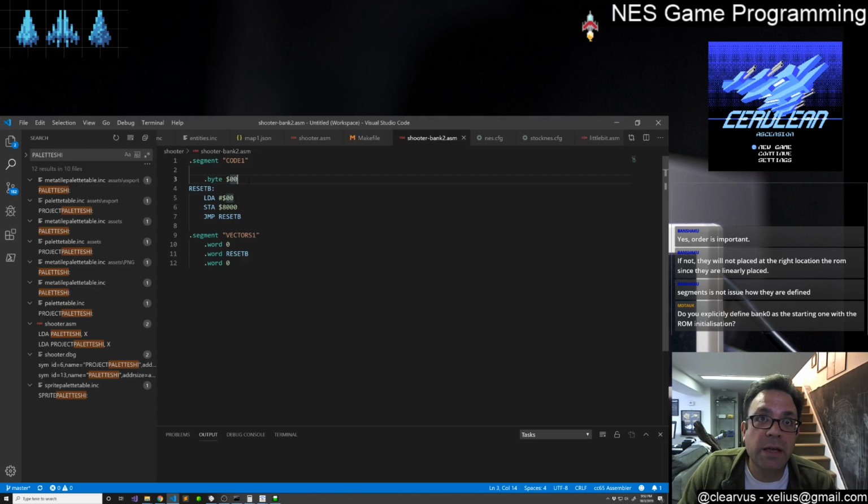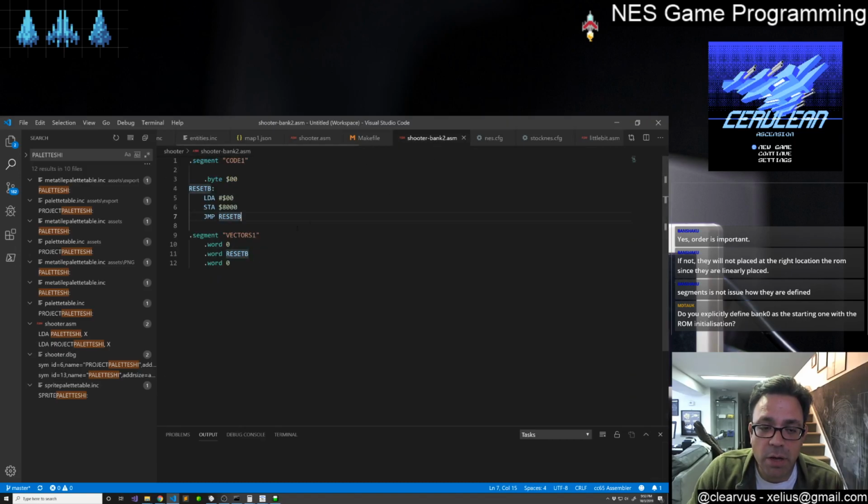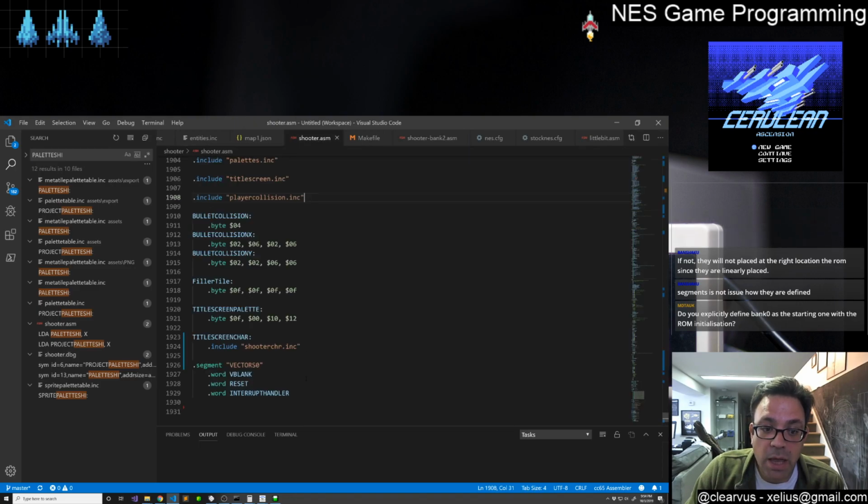You don't specify bank 0 as the starting one. You write that it could be either bank, and then your code handles the initialization properly on reset. So if you're in bank 1, it should force the bank to 0 and reset and start the game. And if you're in bank 0, it should just start the game.